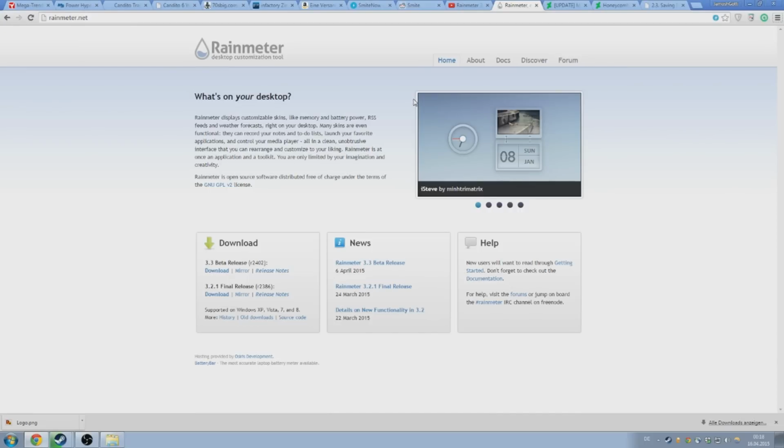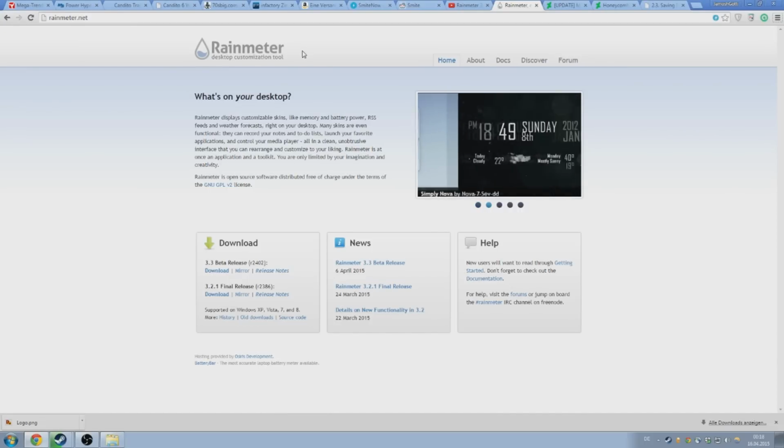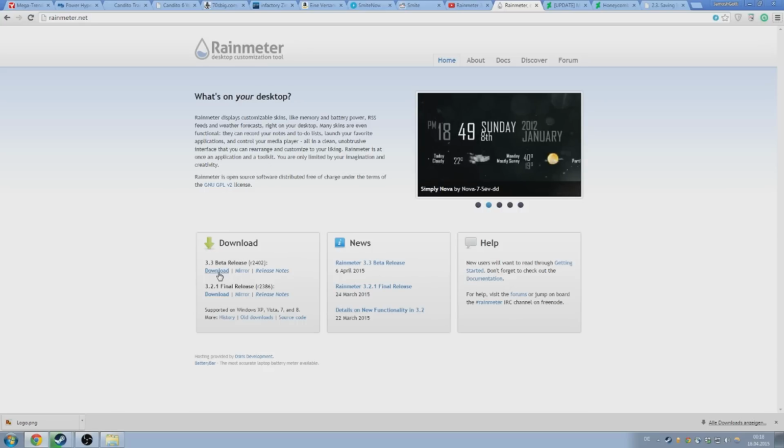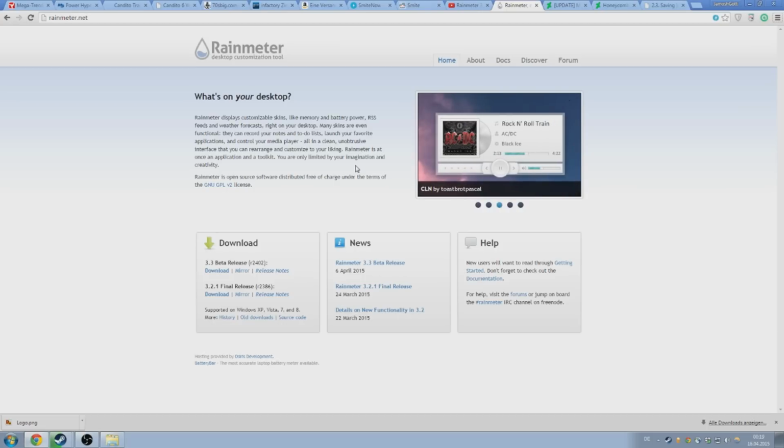Let's start with the programs you will need. First up, you need Rainmeter to get everything else started. Just download the beta release, install it, and so on. There's no need to explain how to install a program, so just go ahead and do that, pause the video for as long as you need, and once you're finished, come back to the video.